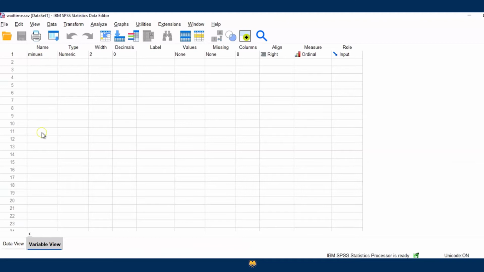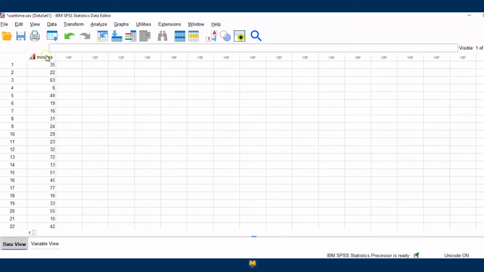And to change this discrepancy, we go to variable view, and we just click, and we add a T there. All right, great. Go back to data view, and it's minutes. All right, great.